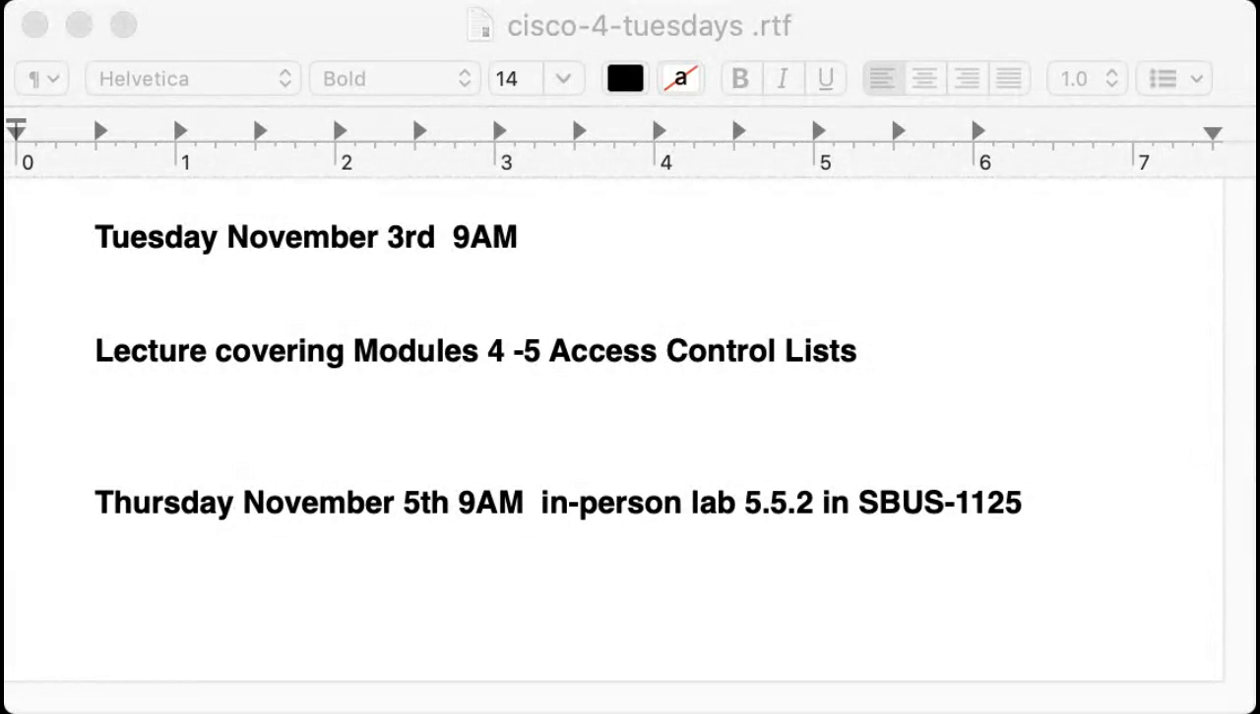Okay, session is being recorded and it will be put on our recorded presentations link on my TCC Blackboard pretty soon after this class ends today. So today on the schedule, we're going to cover modules 4 and 5, covering access control lists. And then Thursday, people that want to come for the in-person lab will do the lab 5.2, a lab on access control lists.